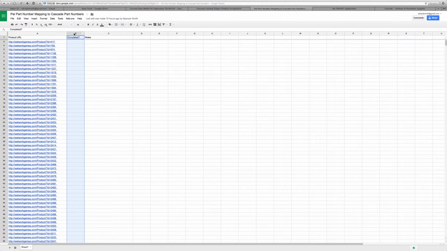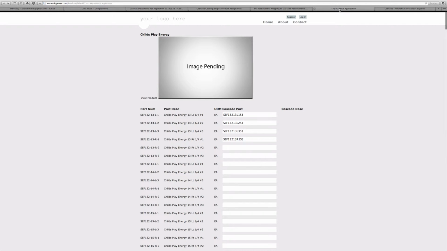It also has a column here where you can mark when things are completed, and also a column for notes. Like maybe you are able to find a specific description or part number, and you can list that here so that we know where to further research. If I click on one of these URLs, it will take me to a page that looks exactly like this, just with different part descriptions. This is our kind of pseudo site that we're using to gather all of our information that we're looking for.